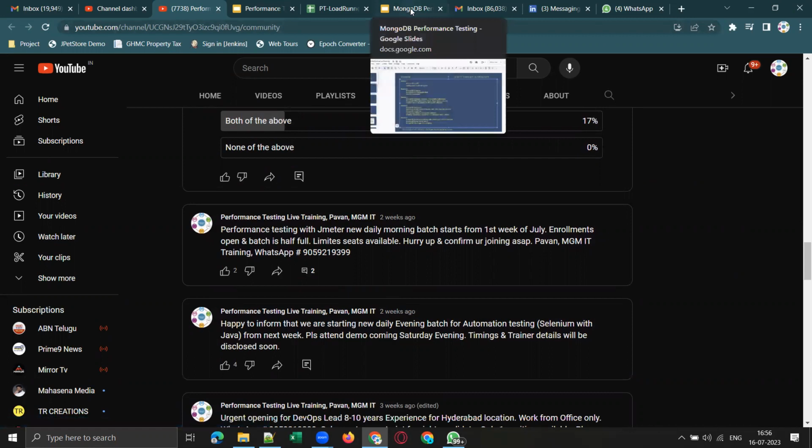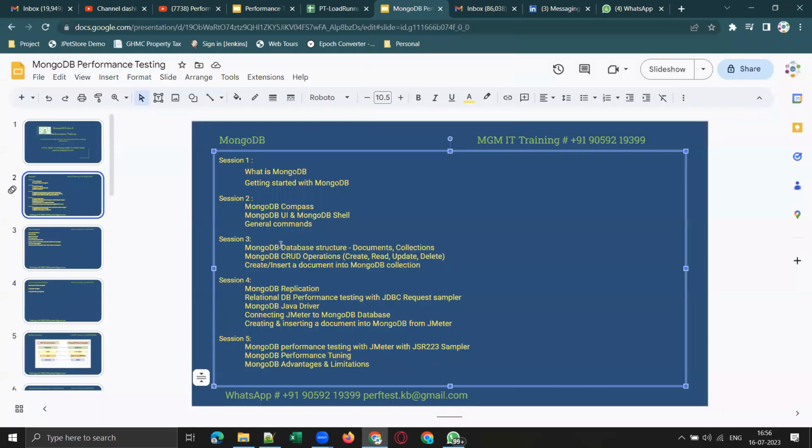Okay. Now coming back to this MongoDB session today. So this is the agenda for today's session: MongoDB data structure, wherein I'll explain documents and collections, and MongoDB CRUD, how to do CRUD operations, or create, read, update, delete operations in MongoDB, and how to create or insert a document into a MongoDB collection, right? So this would be the agenda for today. I'll try to cover as many topics as possible. Clear, guys?